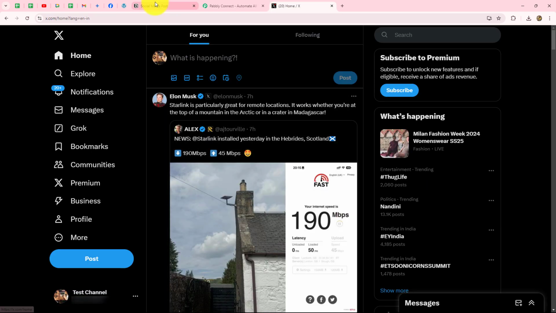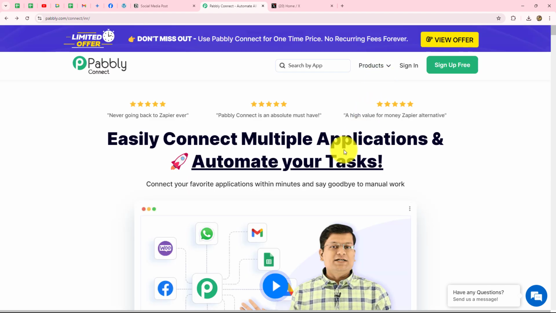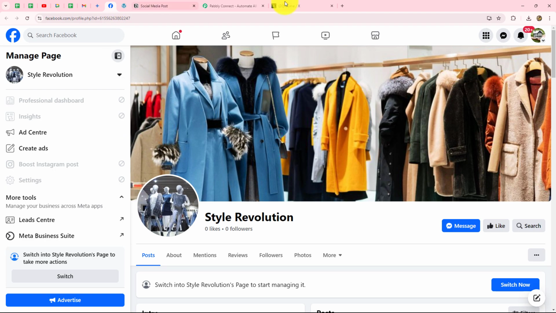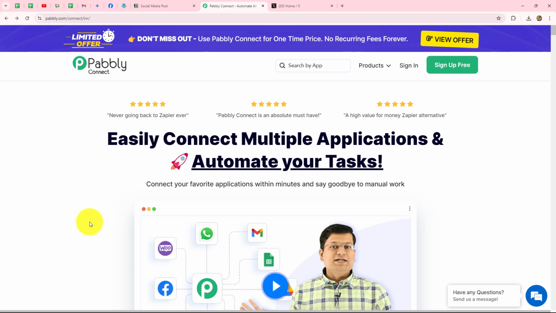Okay. Now, in order to automate the process, I will have to set up the connection between all these applications, that is Notion, Facebook page and X. So how are we going to do that? For that, we are going to use another application, that is Pabbly Connect.